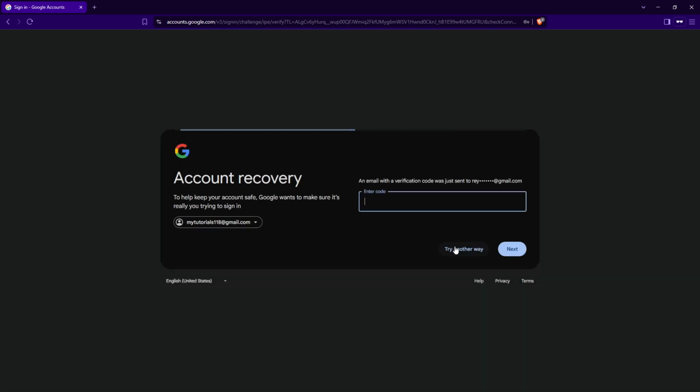At this point, one of the easiest routes is using your recovery email. Google will send a 6-digit code to the recovery email address associated with your account. It's essential to have access to this secondary email address as it acts as a safety net in situations like this. Head to your recovery email inbox and look for the email from Google containing the code.